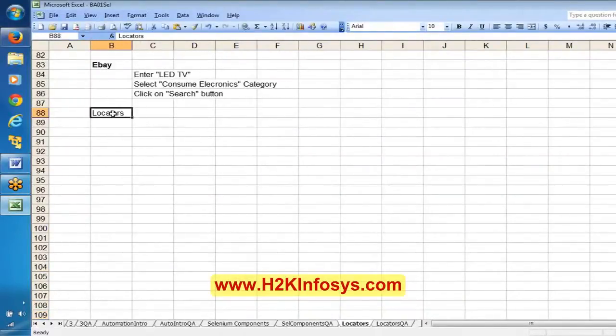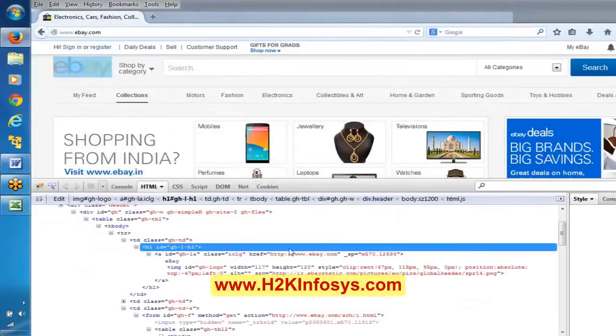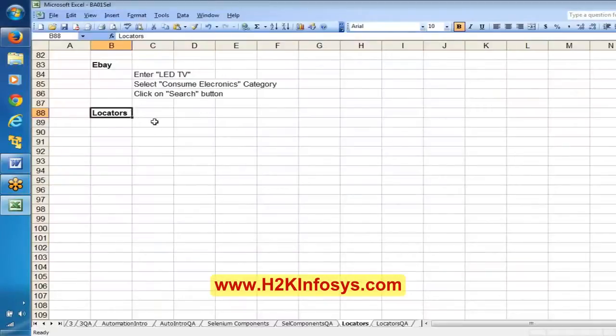Locators here. Okay. Now based on these attributes, locators will be derived. There is an attribute called ID attribute. There is an attribute called name attribute. There is something called link text. There is something called XPath, CSS, by tag name. What else? There is something like DOM. I think I have listed all the locators here.